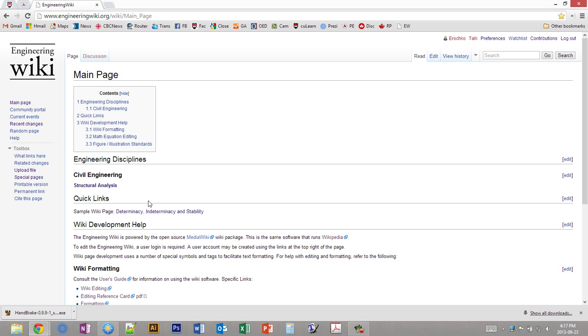This page has a great deal of information. Under here, engineering disciplines, it's envisioned that later, this Wiki could be expanded to include more different disciplines or different courses within civil engineering. Right now we have only structural analysis, and I'm going to go to that later.